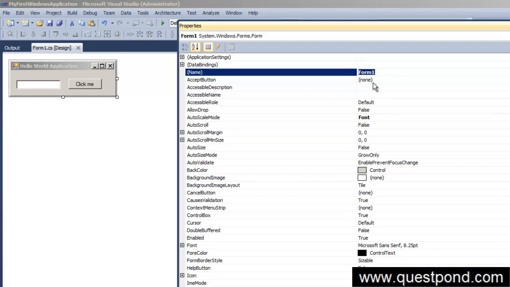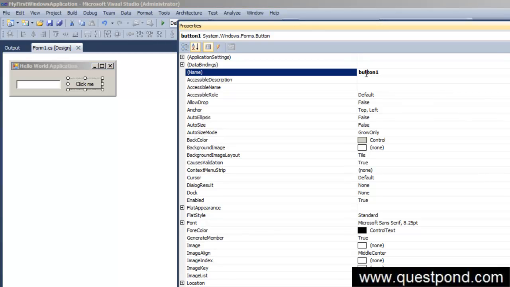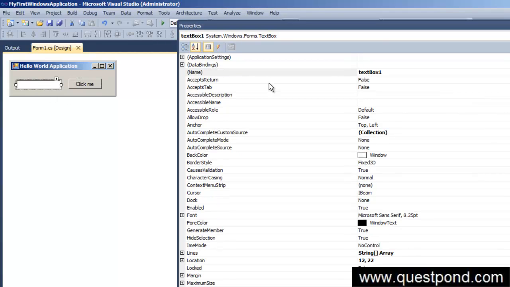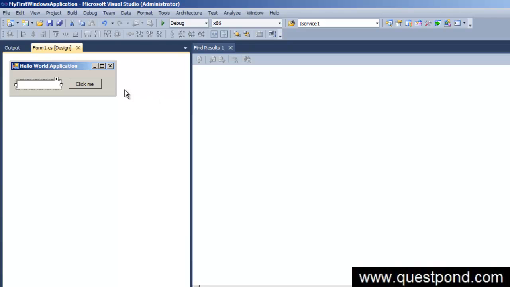So for example, in your programming code, when you want to refer to this form, you're going to use the name form 1. When you refer to this button in your code behind, or in the code which we're going to write later, you're going to use the name button 1. In the same way, for the text box, you're going to use text box 1. So what we want is to refer to this text box value, what is typed, and display it in a simple message box saying hello and the text box data. So let me close this property window here. When will that message box pop up? The message box will pop up when somebody clicks on the button, right?